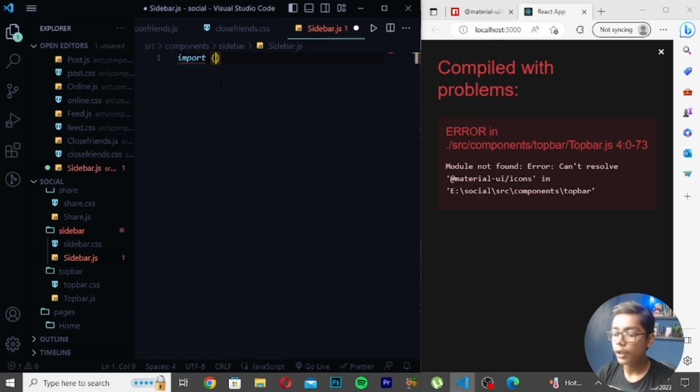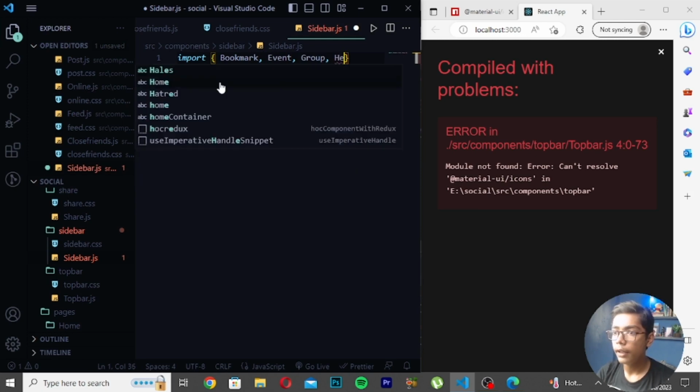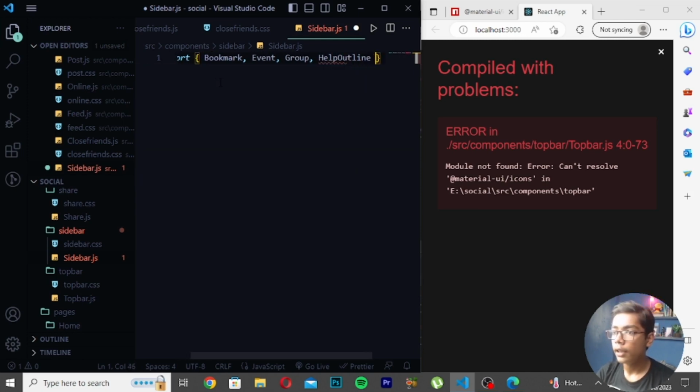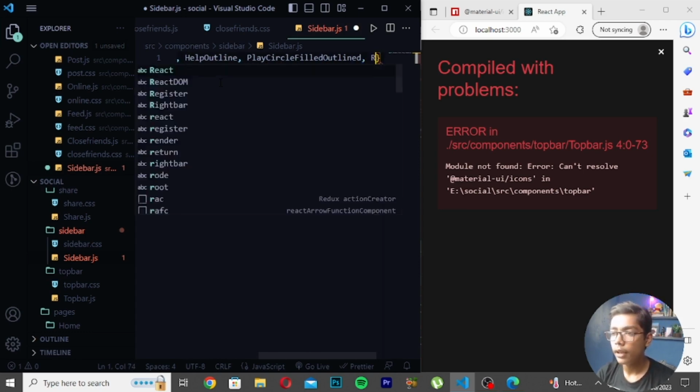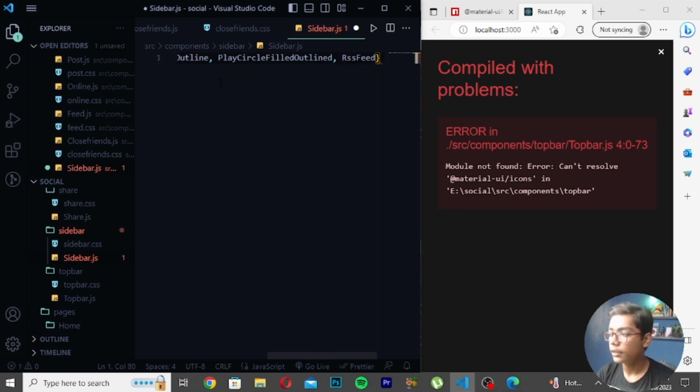So I will be importing here Bookmark. Here I will be writing Event like this, and write here Group. Then you have to write here comma, HelpOutline like this. Then you have to write here PlayCircle. So here I will be writing PlayCircleFilledOutline. So here I will be writing comma. Then you have to write here RssFeed like this. Then write here School, and you have to write comma again.